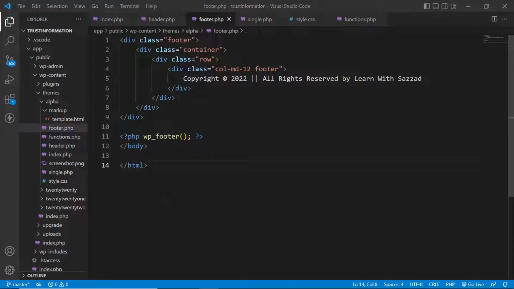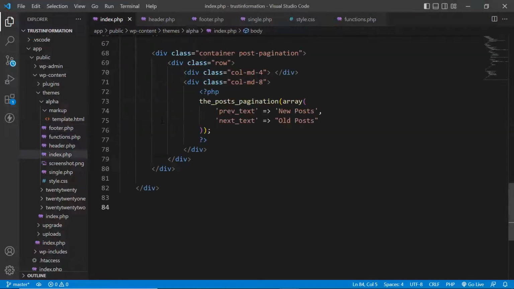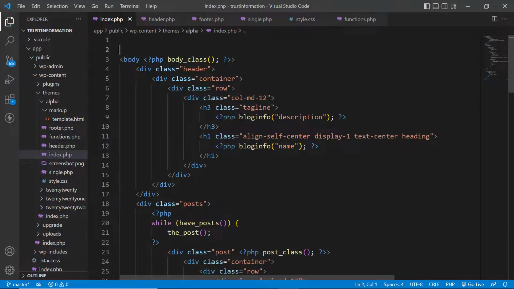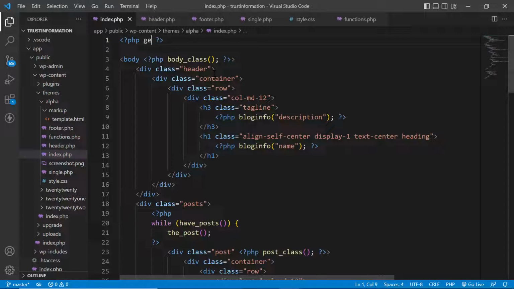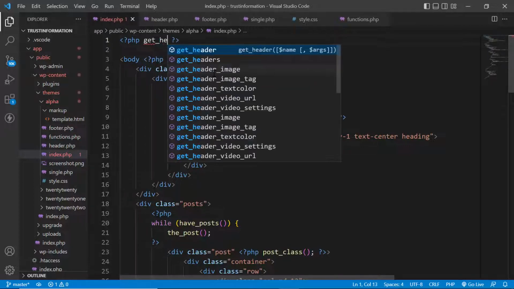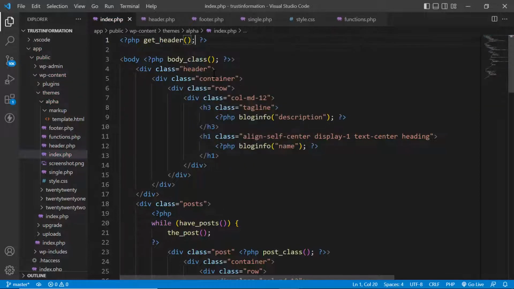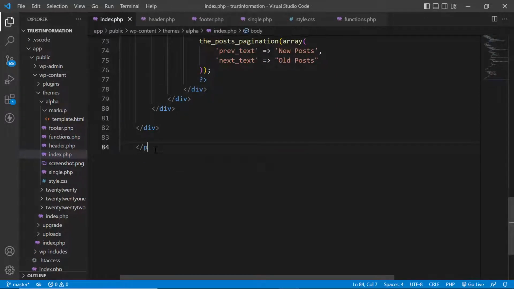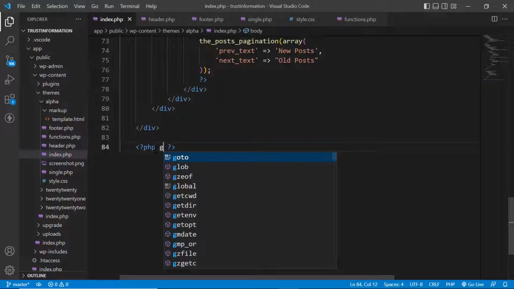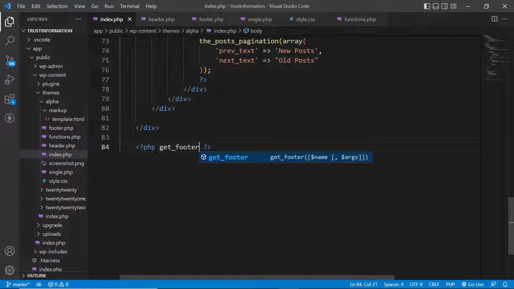Now we need to include these files from index.php. For that we take a php function here. If you want to include the header, you need to write the built-in function called get_header. At the same time, if you want to include the footer file, you need to take a php function and inside it write get_footer.